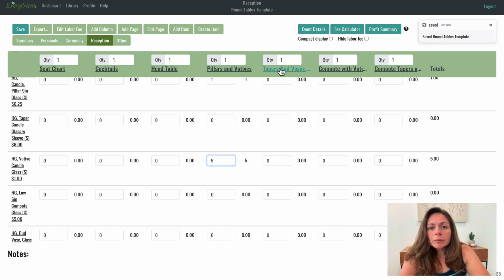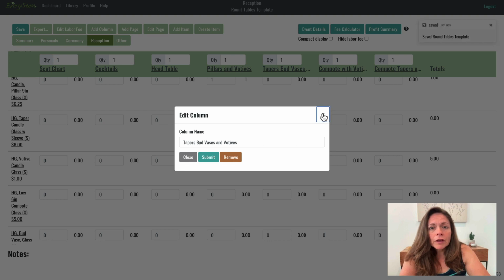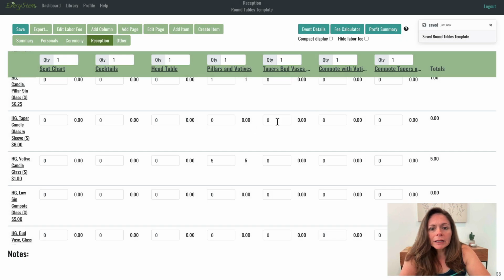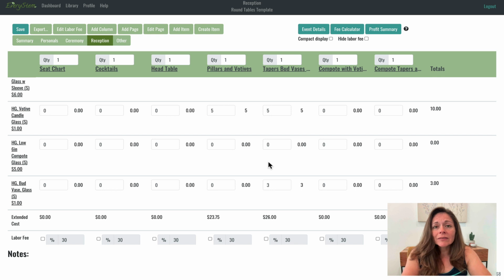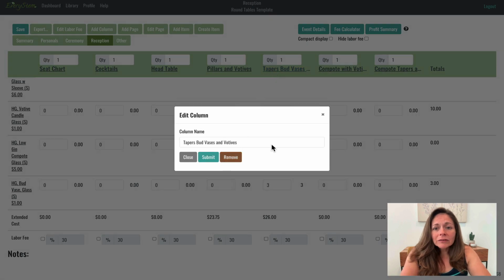So the next one is going to be tapers and bud vases and votives. So I'm going to go ahead and put in my collection of 3 tapers. I'm going to put in my 5 votives, and then I'm going to put in my 3 bud vases. So now that I've started to lay out what's in the hard goods of each of these types of designs, when I come back and make a copy of this the next time I want to create a design for a client for multiple different kinds of round tables, I don't have to type in all this information. I can just simply adjust it and remove the ones that my client doesn't want.